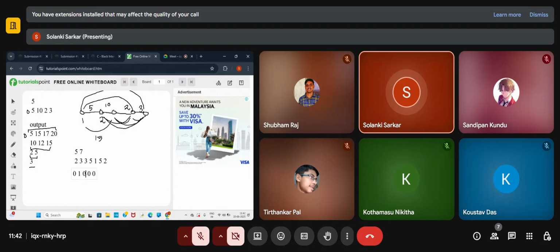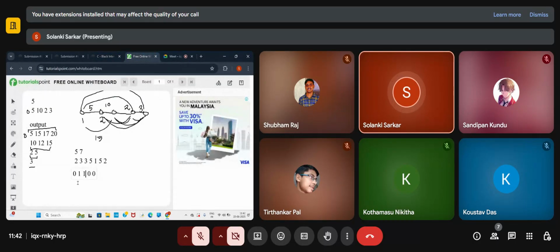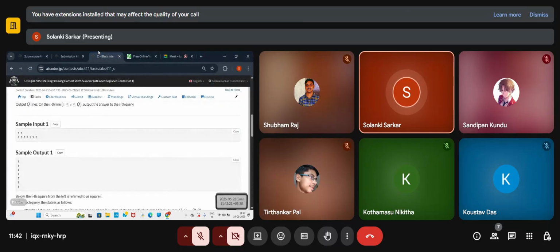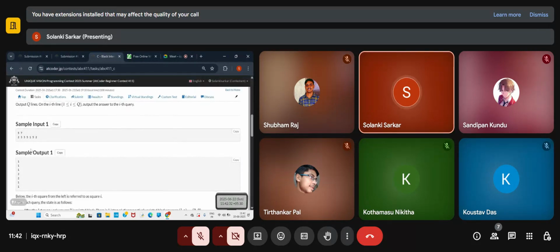Then 3 is getting turned to black. This is 1 only. That's why one interval of black. That's why 1. Then again 3 is getting turned to white. Same, 1 will be the output. Then 5. So we now have two intervals, here 1 and this is 2. That's why we have to print 2.